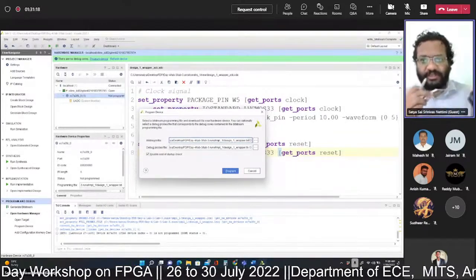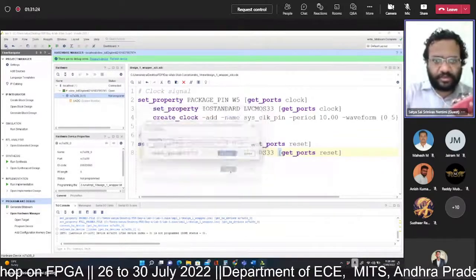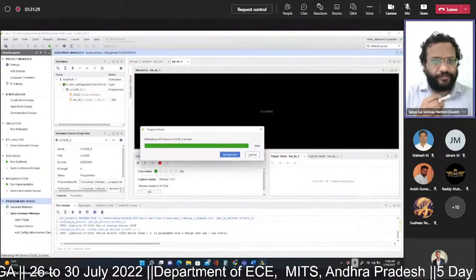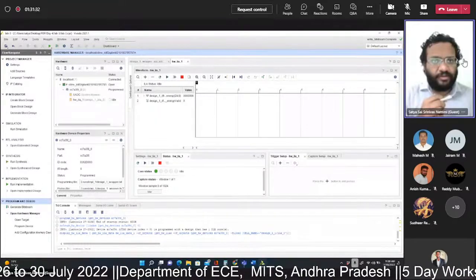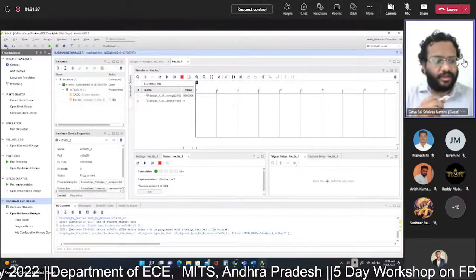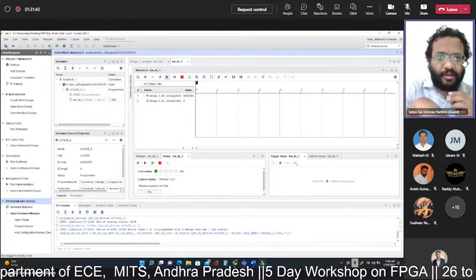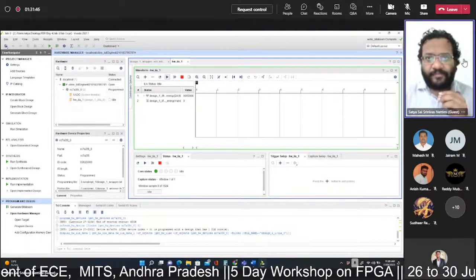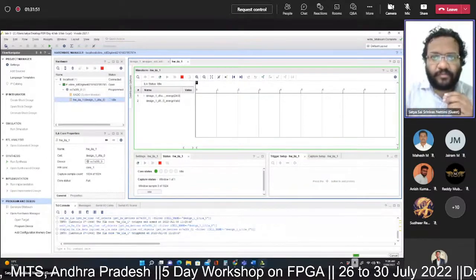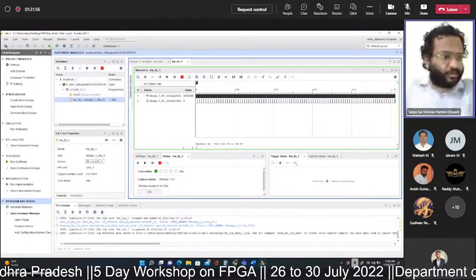On the screen you can see there is a bitstream file along with a debug probes file. I will just dump these two files. Okay, the program is successful. Now I got the ILA window. I'll just run the trigger. So it seems like I got some output.